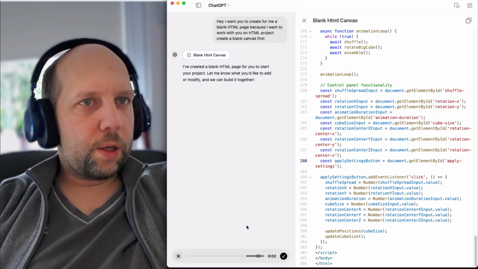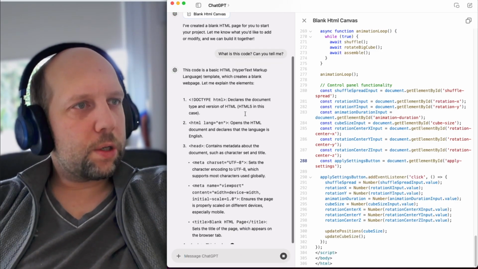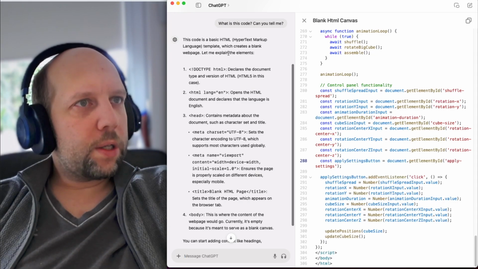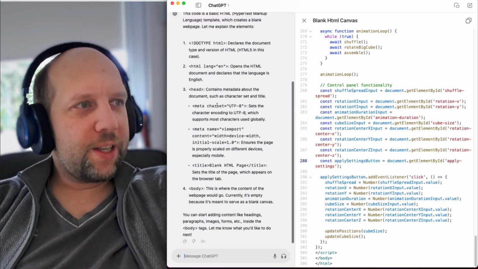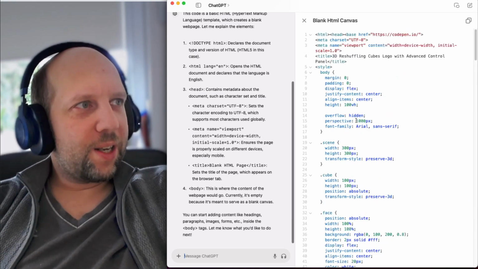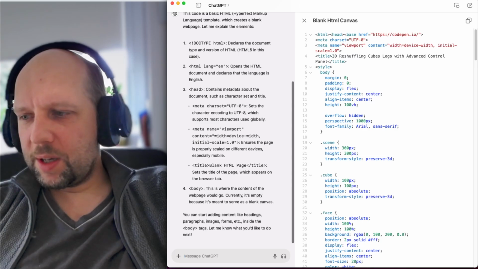What is this code? Can you tell me? Okay, this code is an HTML template which creates a blank web page. Oh, it still doesn't see the code. Like, the code is here, but it doesn't see it. Let's try on the web.